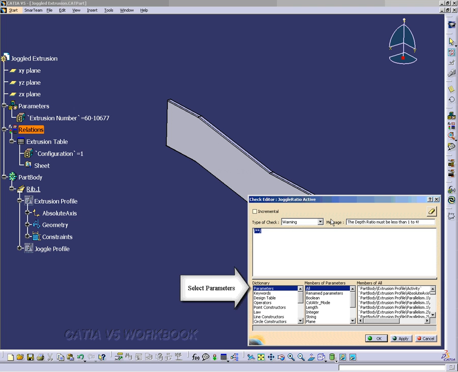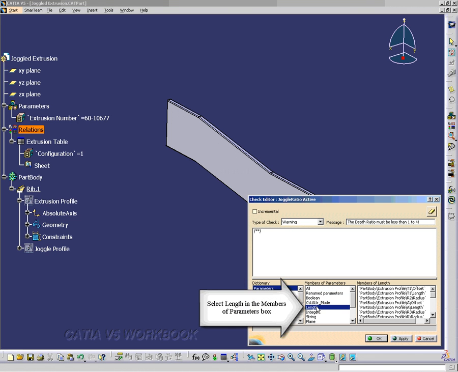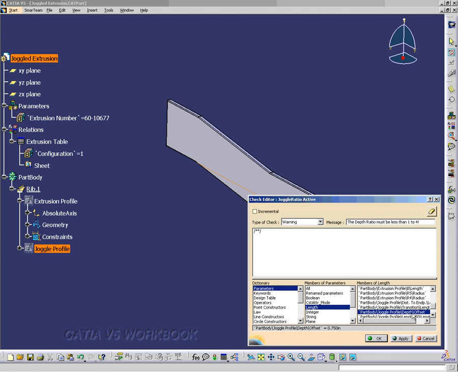And here we're going to create our check. So I want to look for all the lengths, and the member of the length, I actually want the part body joggle profile transition length. Now if you double click on it, it will put that into the text box area.